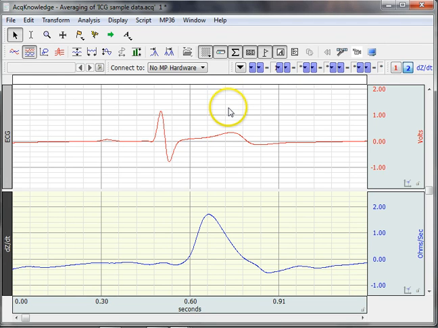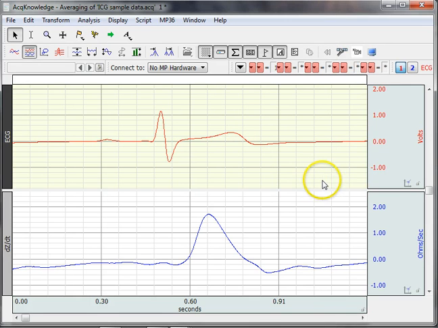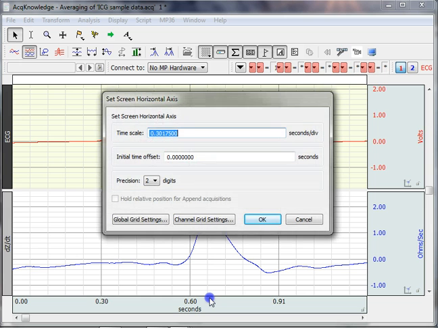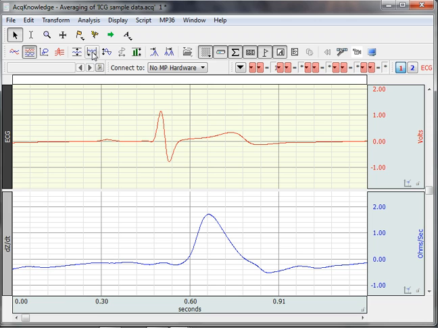The top one is the ECG waveform, and the bottom one condenses down, so it looks a little bit more like the real thing. So this is the ECG waveform, and then this is the DZDT. Stretch it back out again.